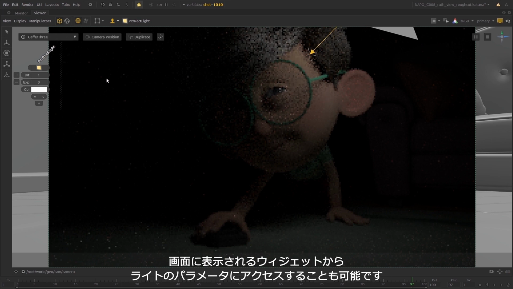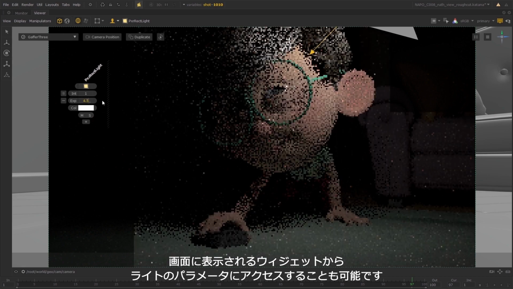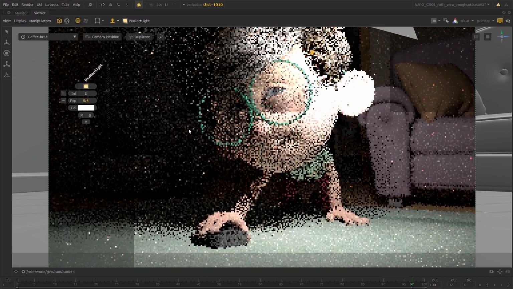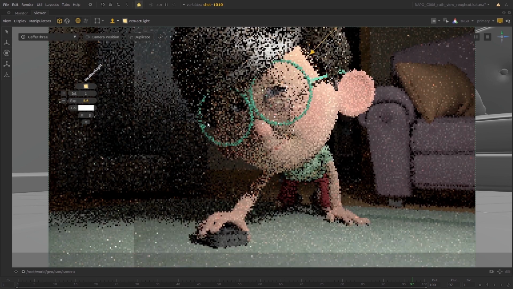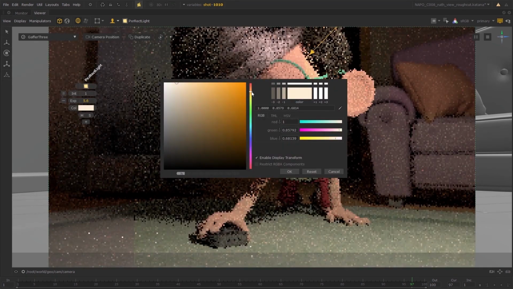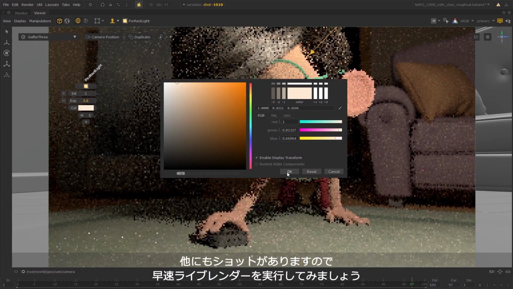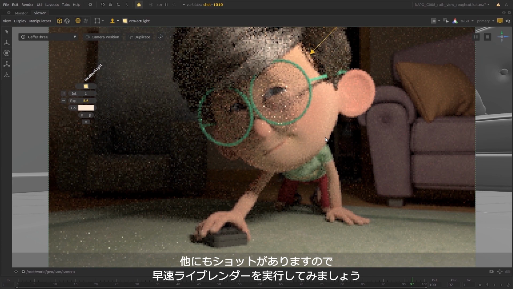And as well as this, I can access some of the light parameters in this floating widget. So I can increase the exposure and add more of a warm orange color to the light. This is a really good way to start building up the lights in a shot.